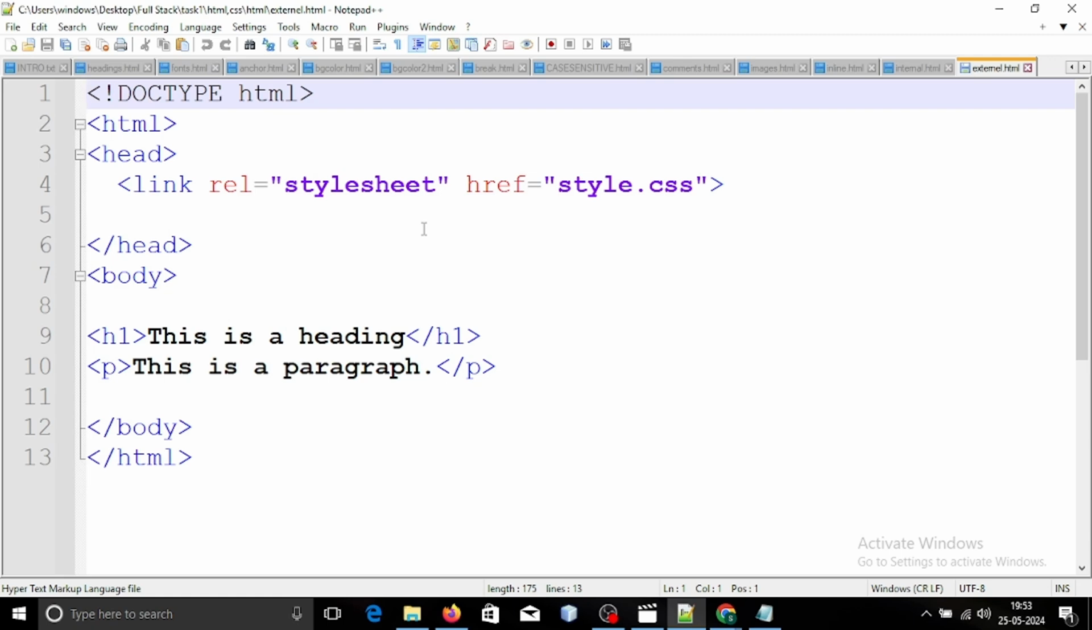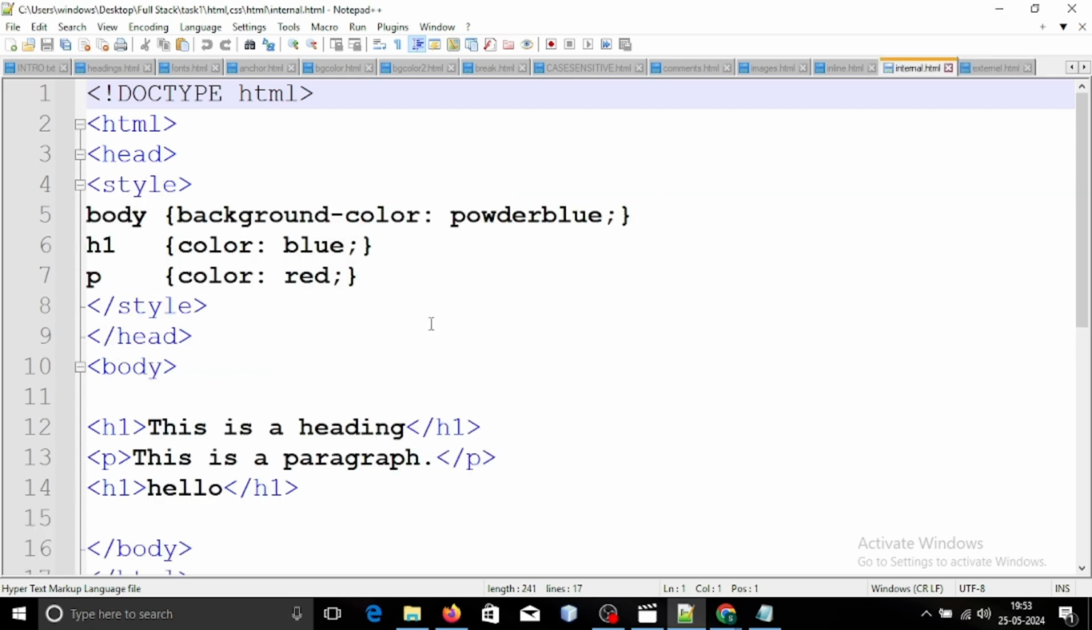Ma'am, can you explain the internal one again? Internal, yeah. Let us see here. For inline CSS, we are using the style attribute. Inside this H1, like here, we'll be placing the style attribute and we'll be placing some background color like that. But here, you can see, we are opening the style tag. The style tag is used for internal CSS. Inside this style tag, we'll be writing this. You can see here, for H1 what is the CSS, for P what is the CSS. For the entire body, we are keeping the background color as powder blue.